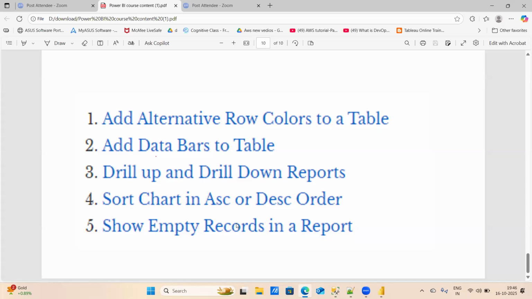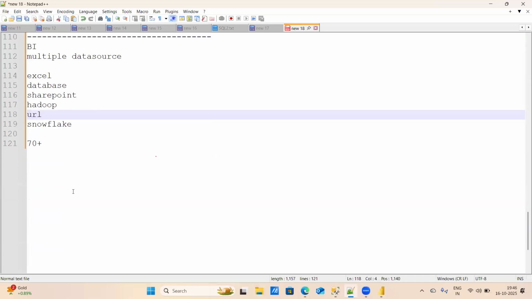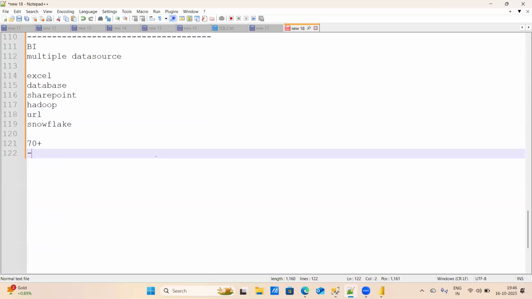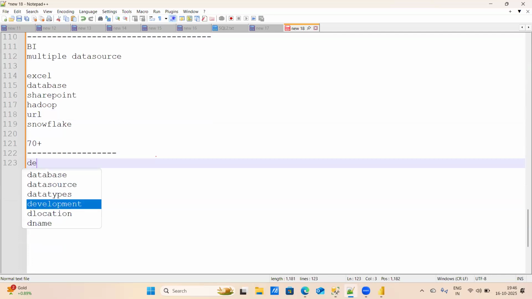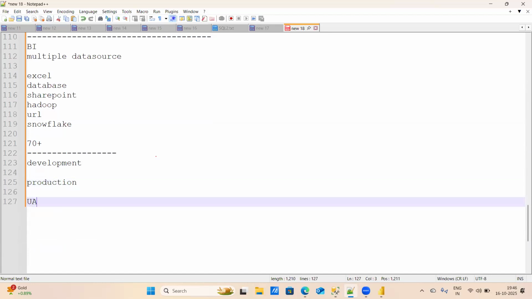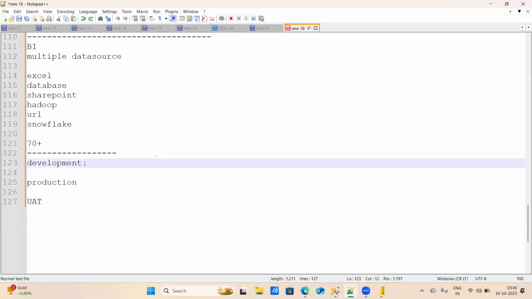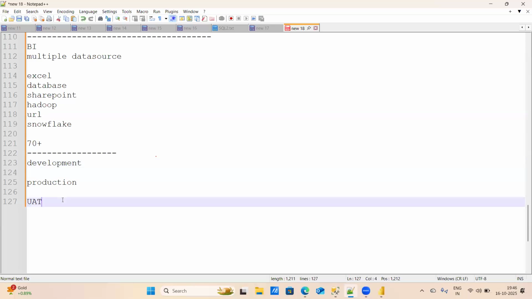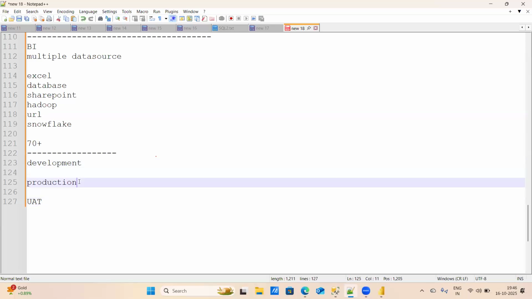After that, we will discuss the parameters concept: static parameter and dynamic parameter. It's very important. The static and dynamic parameter concept is used in real time. For example, there is a dev environment, a prod environment, and a UAT environment, user acceptance testing. Once the development part is completed, the visuals and reports move to the UAT environment, and from UAT to the production environment.